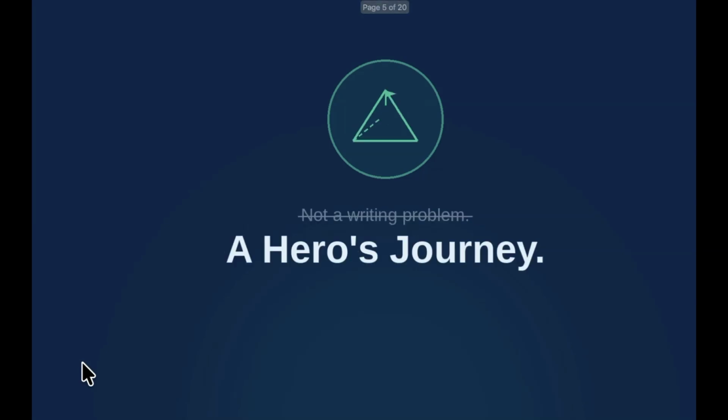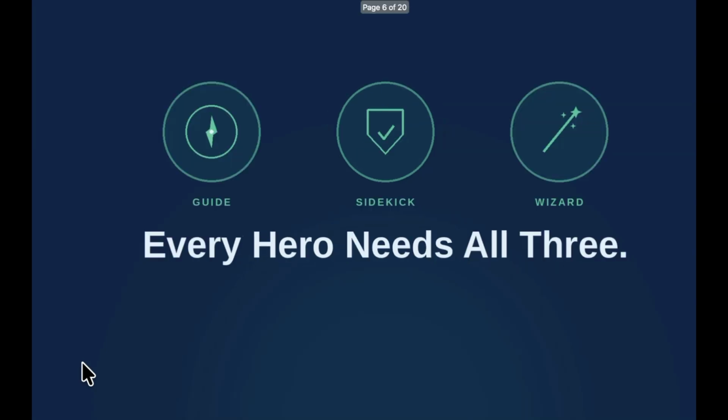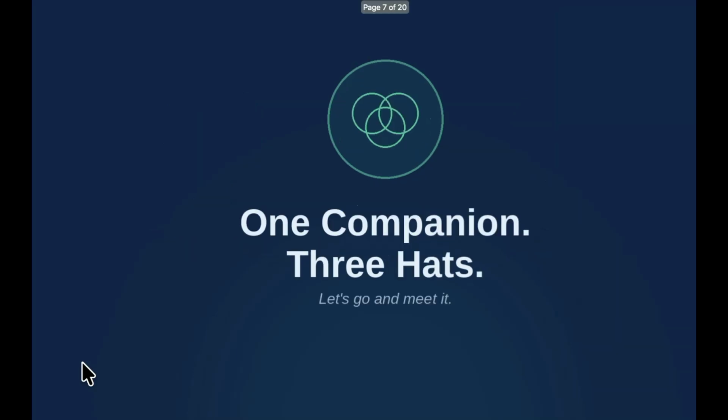That's not a writing problem. That's a hero's journey. And every hero needs a guide, a sidekick, and a wizard. In Bidwin Core, that's one companion, wearing 3 hats. Let's go and meet it.